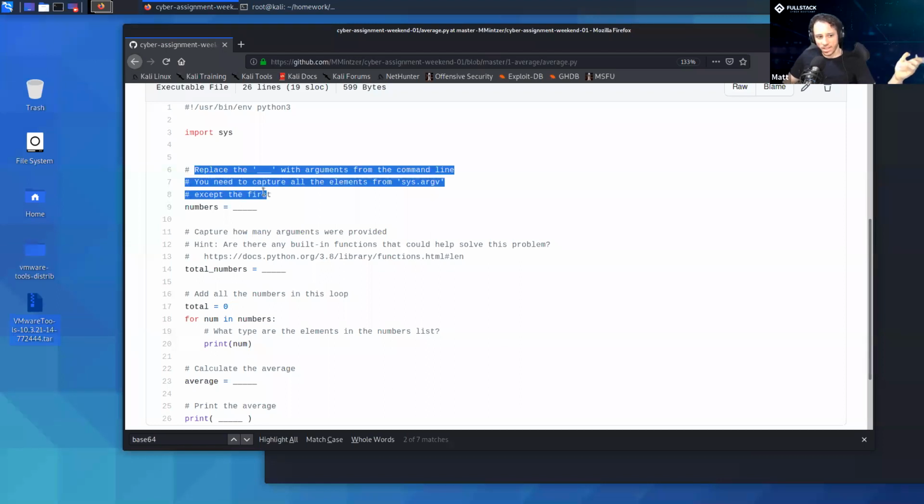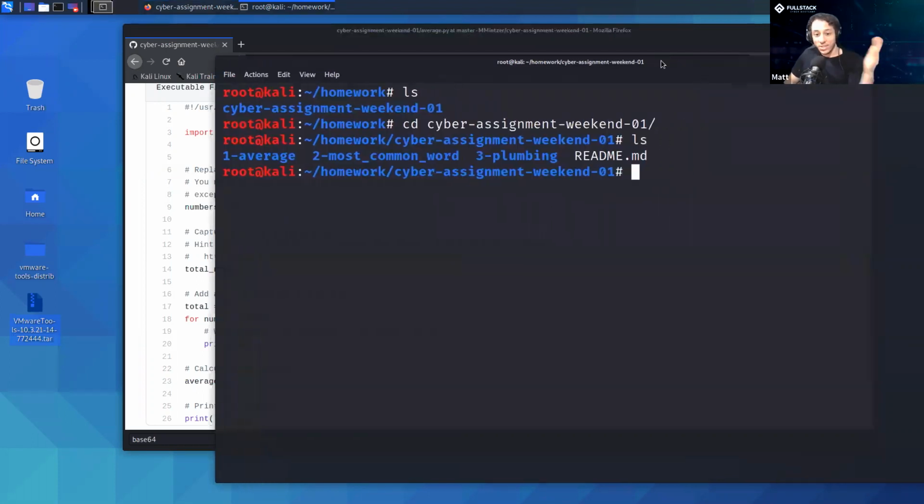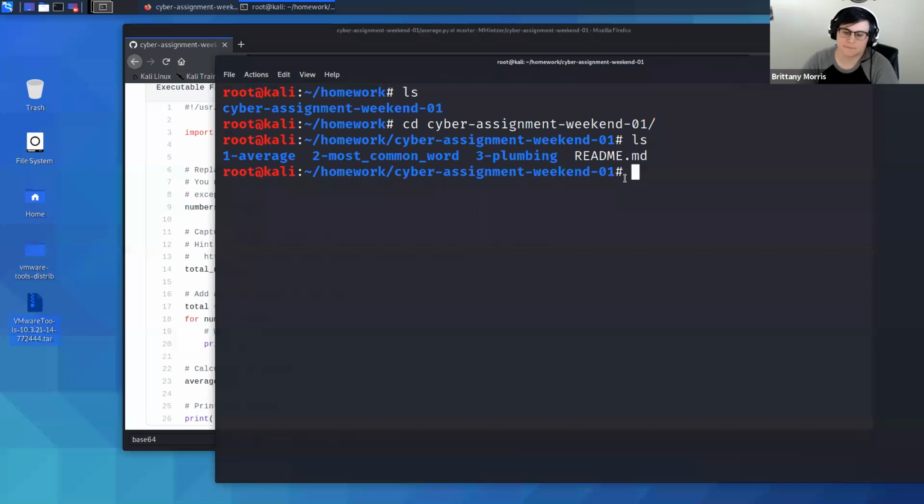Let's solve this together. Replace the underscores with arguments from the command line. So let's look at this one. You need to capture all of the elements from sys.argv except for the first. What would I put in here? I'm capturing everything from sys.argv except for the first. You would put sys.argv and then in square brackets 1 colon and close brackets. Crushing it, right? You guys learned so much already. It's only been a week. So let's do this, and I'll show you exactly what it looks like doing it.